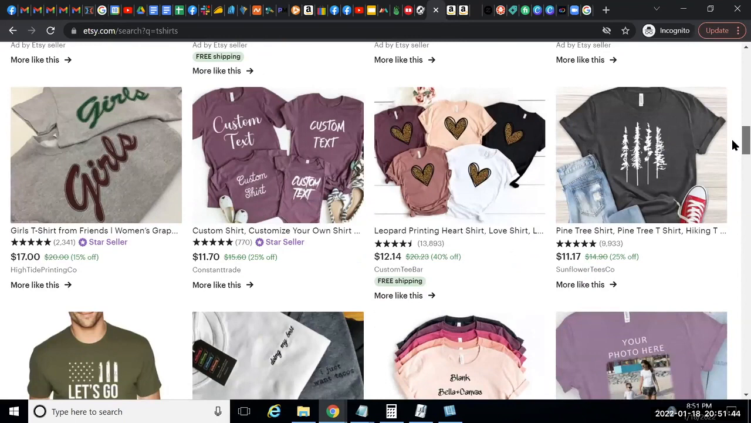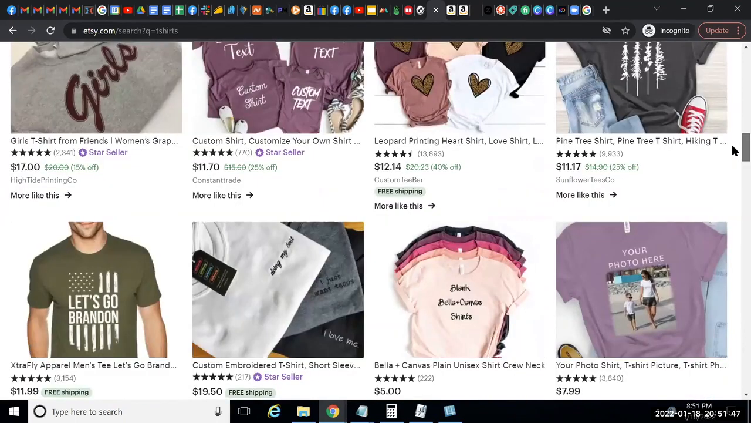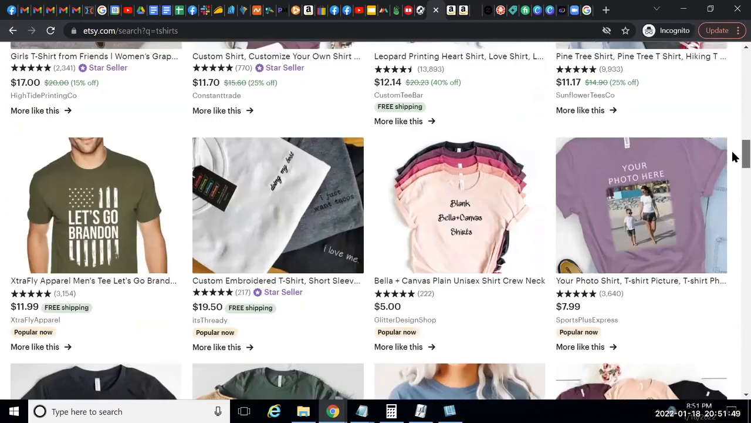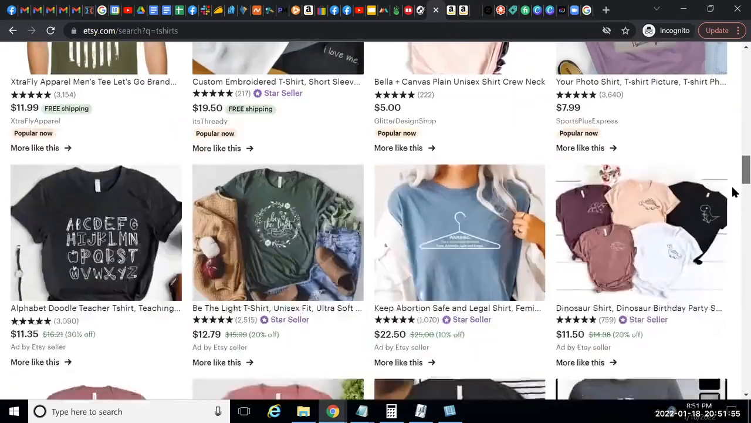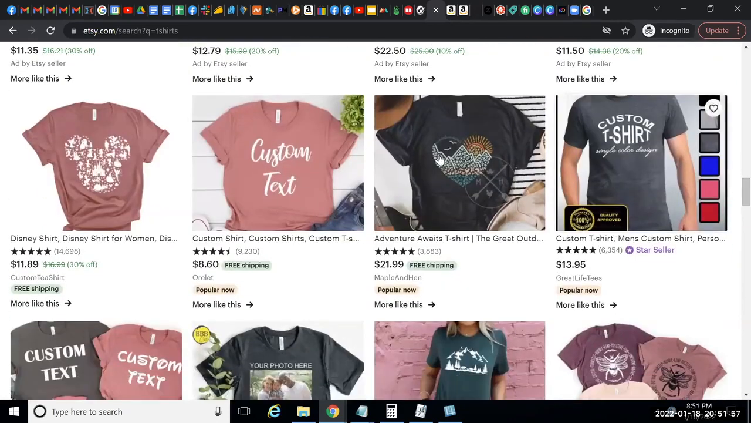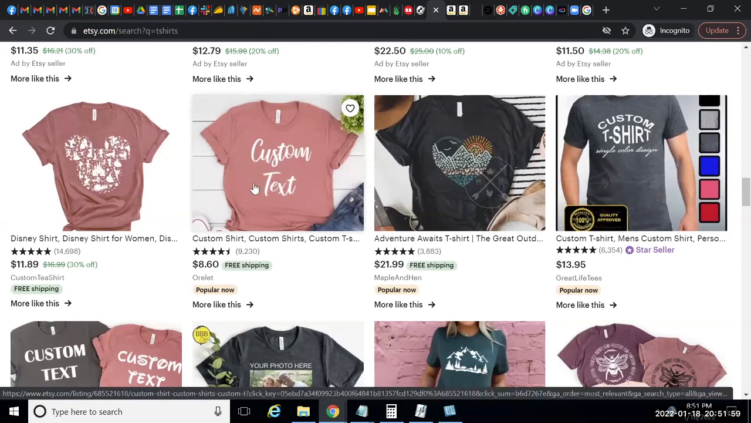And then I will tell you, around the holidays, print on demand around the holidays is another great one, because people love to have matching stuff. They want to take pictures, family pictures with matching stuff. So you see that there's nothing complicated about these designs.